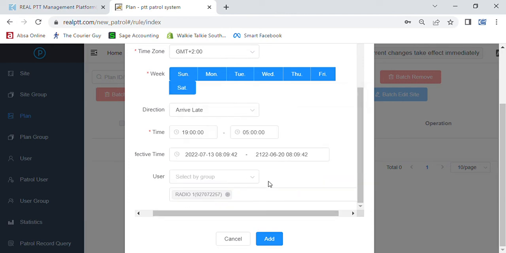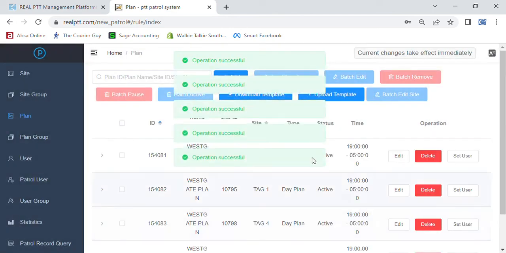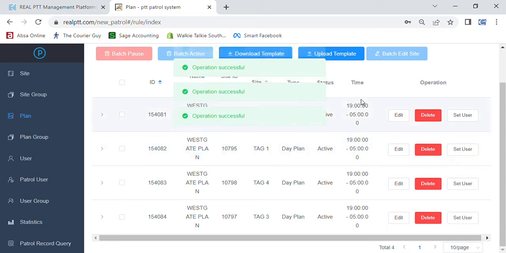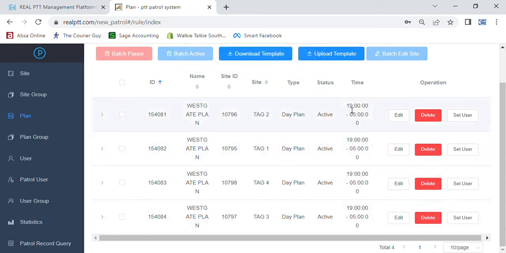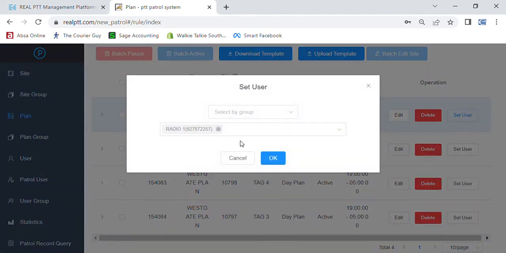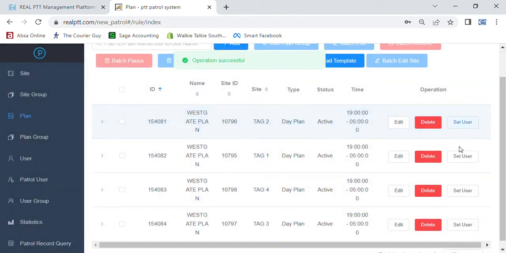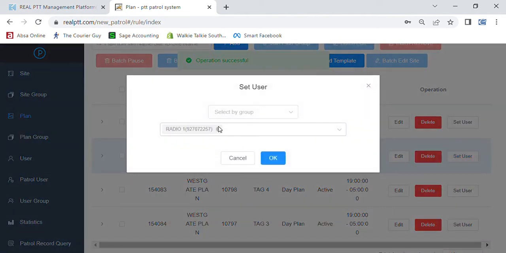Then you basically go here and you say add, and there we go. We've created a patrol between 7 o'clock and 5 o'clock. So I'm going to quickly delete these because I want to make a 24-hour patrol plan for you, so you can actually see how the tags work with the radio.